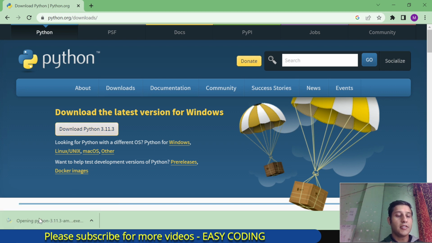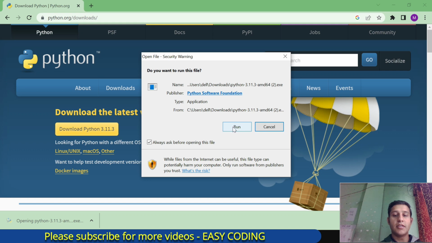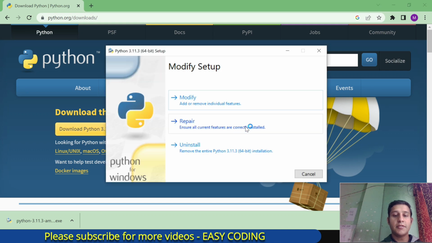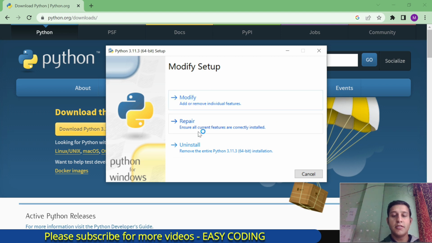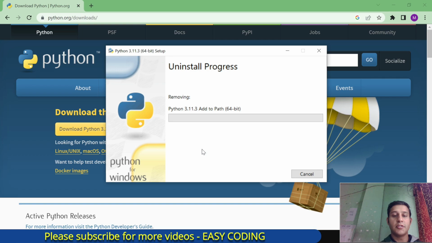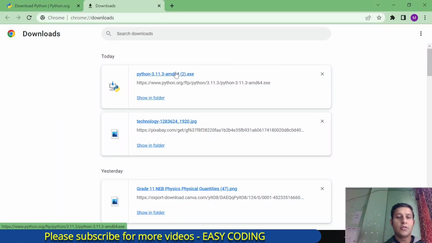So let me click this. After clicking this, I would like to click run. I have already installed it, so let me teach you by uninstalling at first. Okay, so let me uninstall this. Okay, after uninstalling, let me again install it.